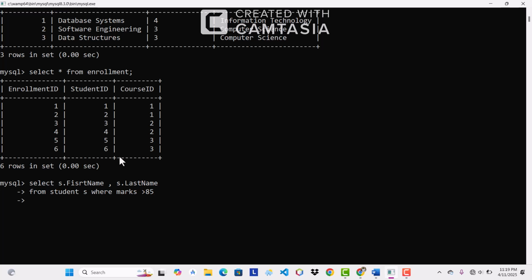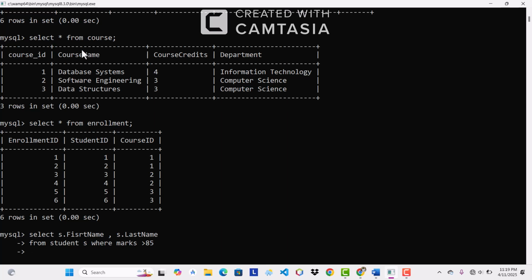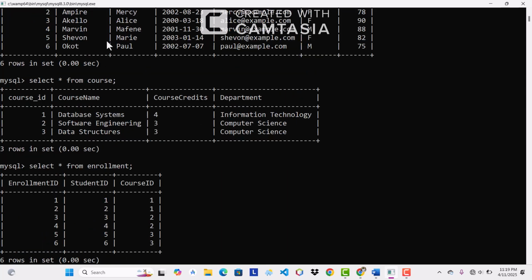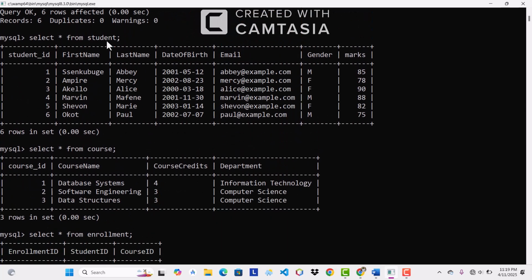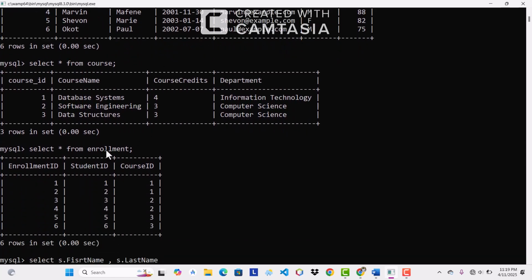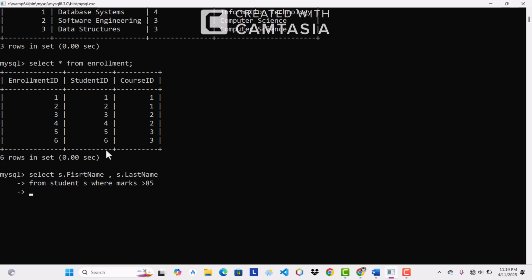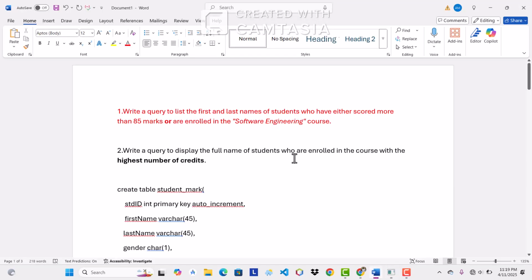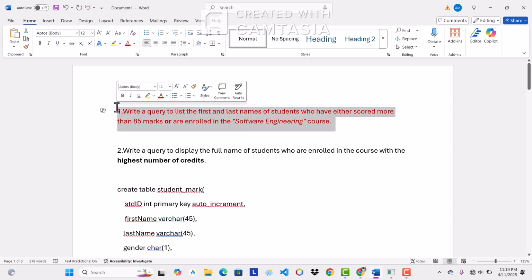Remember, there is no direct connection or relationship between these 2 tables, the course and the student table. Their connection is through the enrollment table. So meaning we are going to apply joins. Now, to take you back, this question requires what we call union.